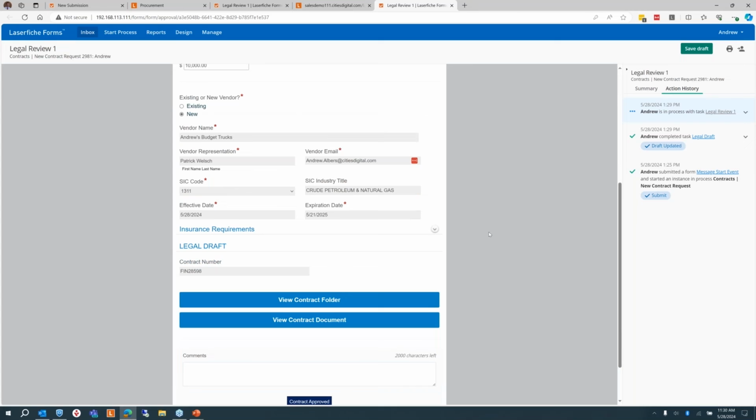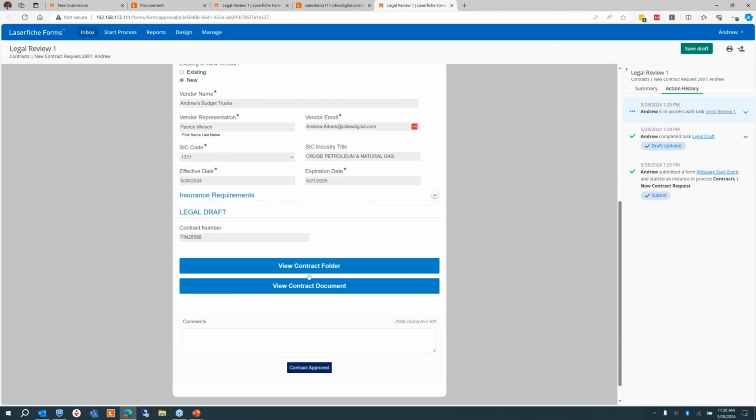So for the sake of time, I don't need to show you the contract folder here. I already showed you that. That's where Laserfiche has pre-created it and put the contract document in there. We can also view it from here. In Laserfiche, that version control, let me show you that.